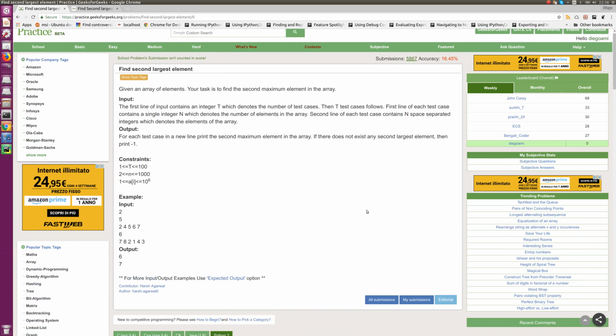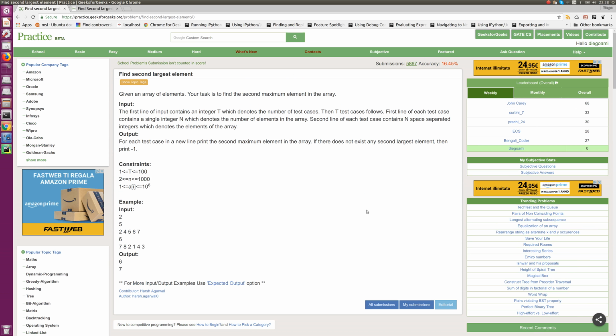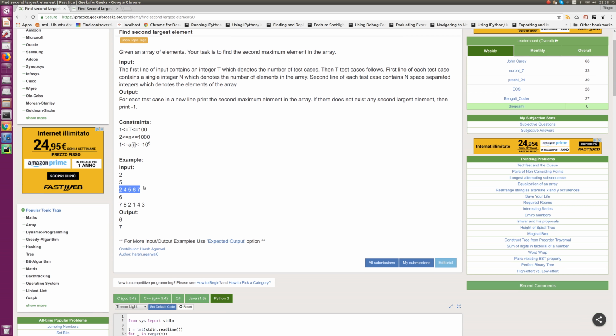Well, find the second largest element in an array. Given an array, you have to find the second maximum element. The first line denotes the number of test cases, and then for each test case we have the amount of numbers in the list and the list itself.